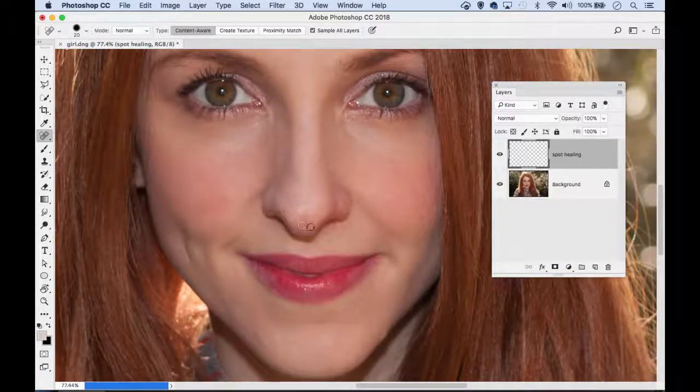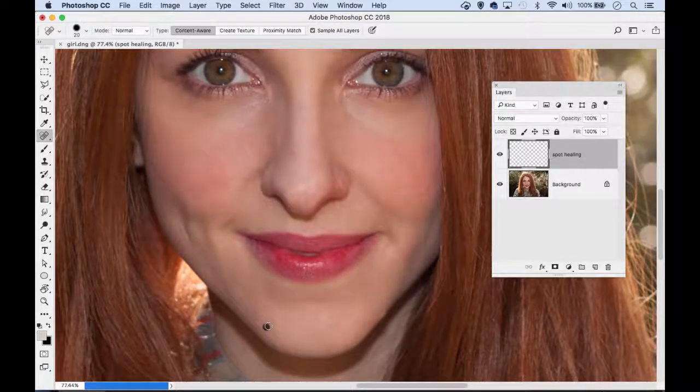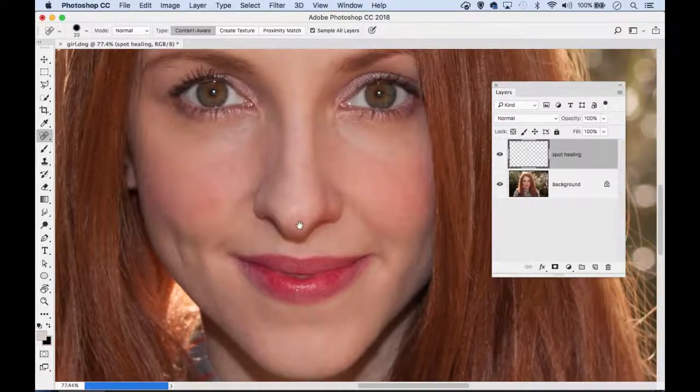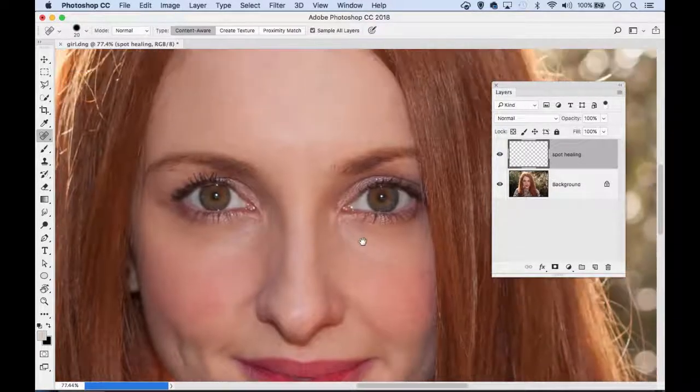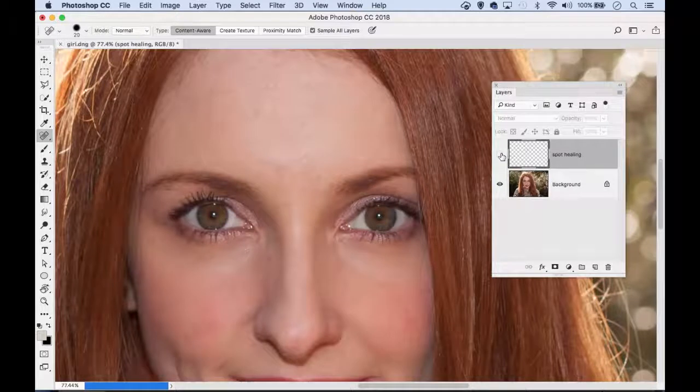And again, I can hold the space bar and drag to move around the image. And let's just finish off down at the bottom here. And if I toggle that layer off and on, you can see the difference a few little clicks can make.